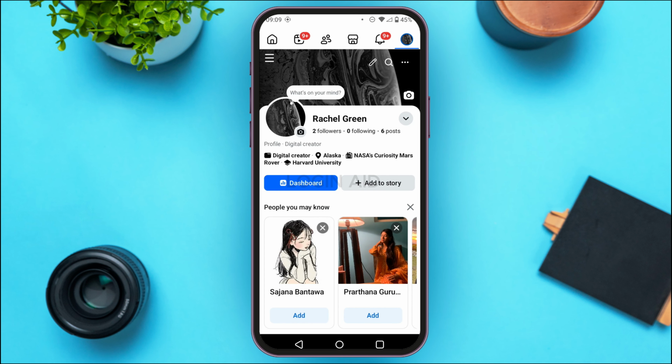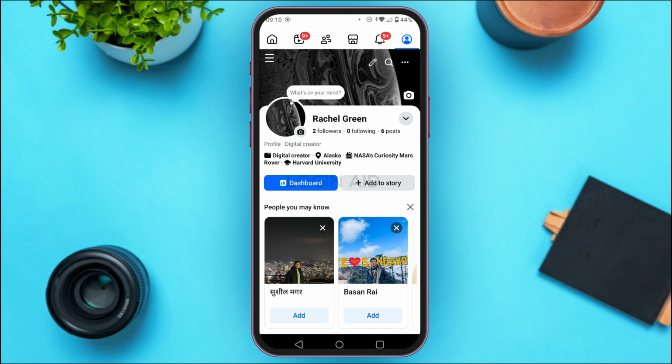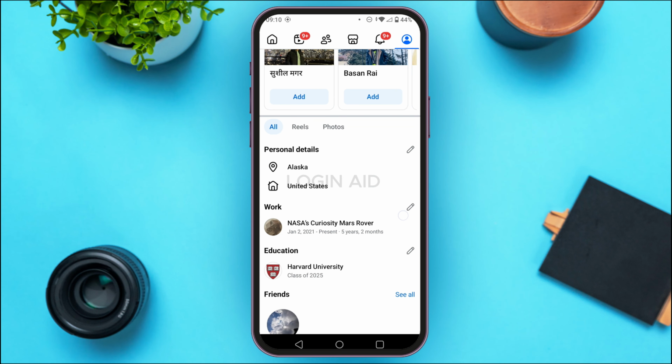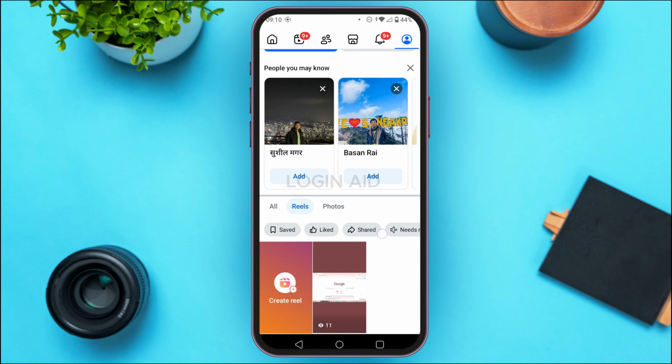For that, what you have to do is go back. Now create and upload the reel like you usually do. After you do that, tap on this option reels. Now you'll be able to see all of your reels over here. Tap on the reel where you want to add the link.